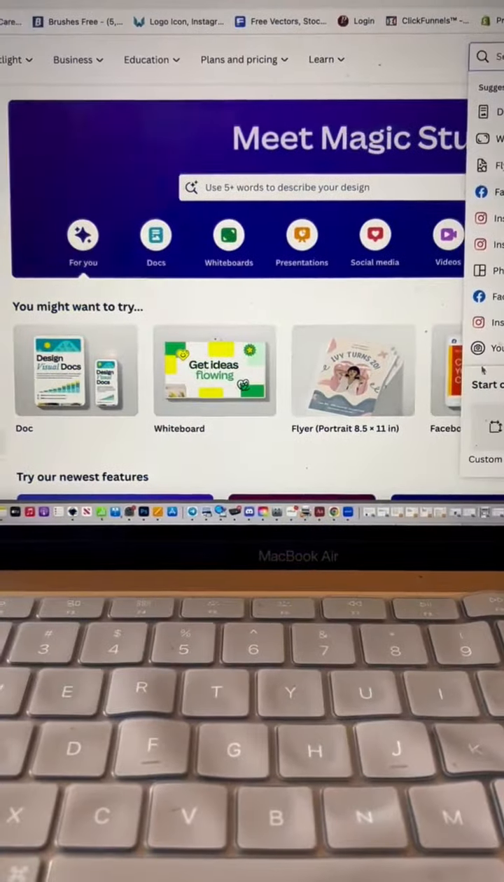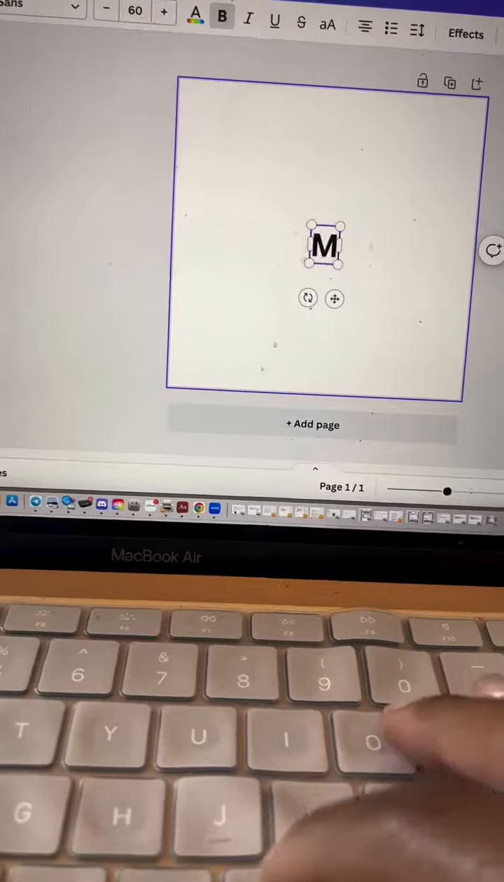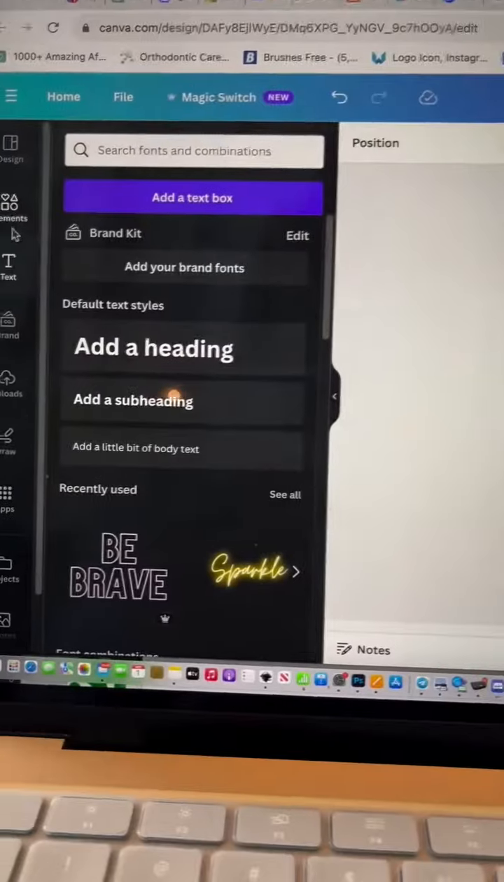Hey y'all, I'm going to show you this easy design to make in Canva. Basically, you want to just open a new canvas, size it however you choose based on what you'll be using it for. Click that text tool and you're going to type out mom.